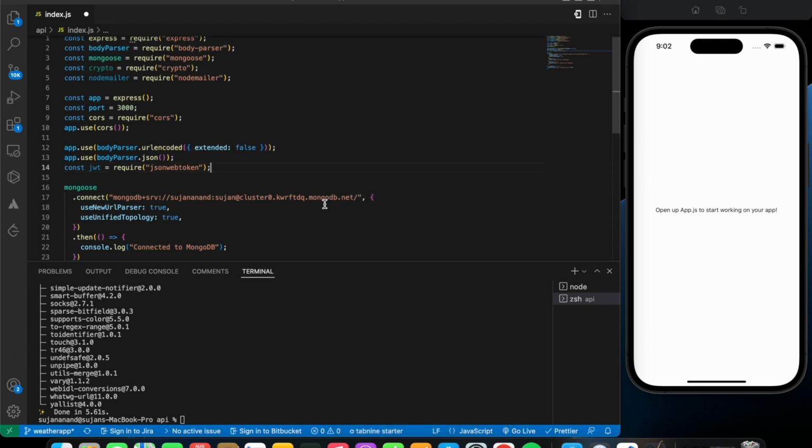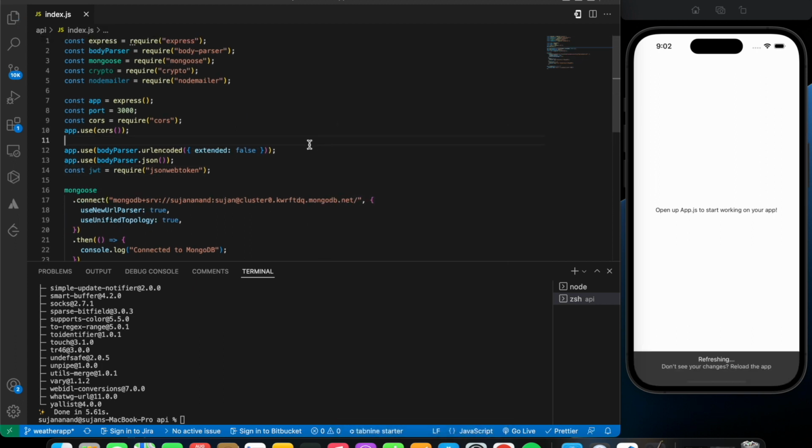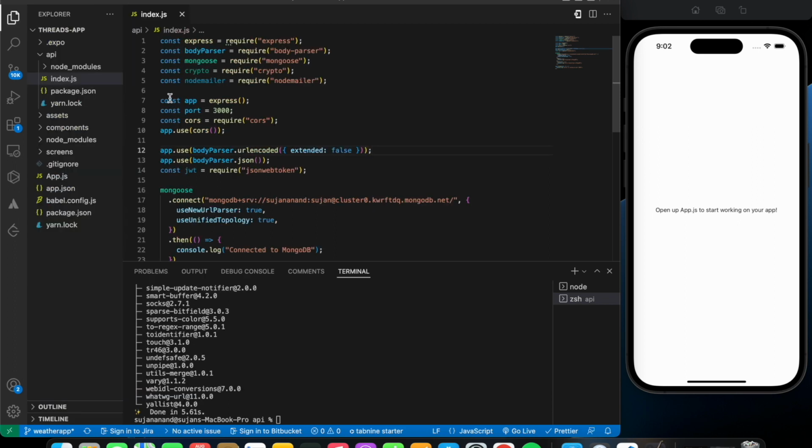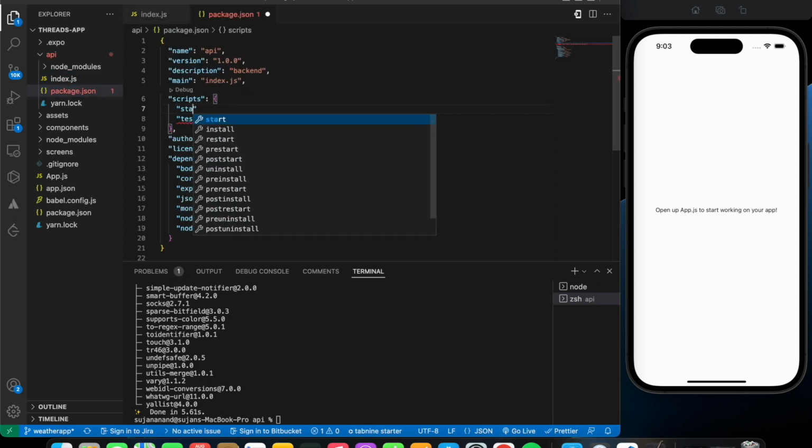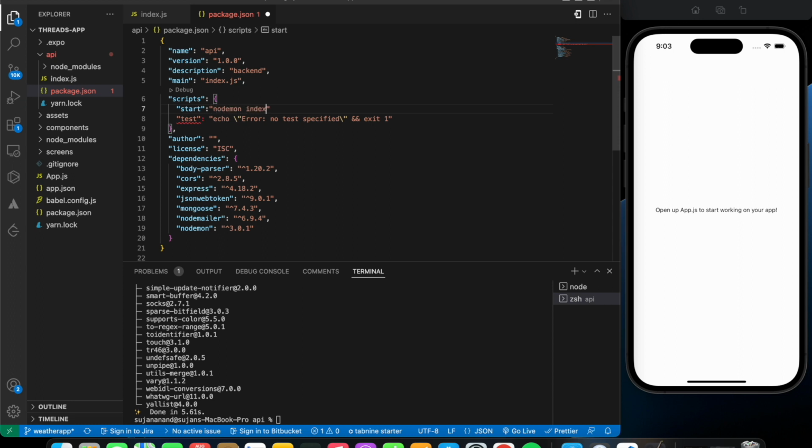So the next step is we're going to initialize the starting point in our script. That is basically we're going to initialize the start script in the package.json over here. So here I'm going to say start. So it's of course going to be nodemon index.js.